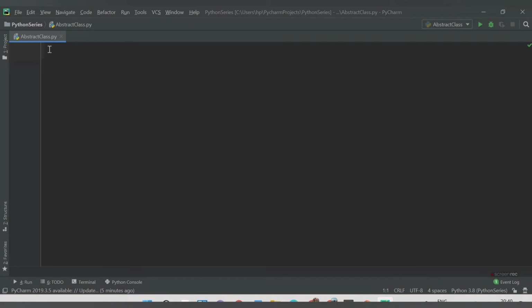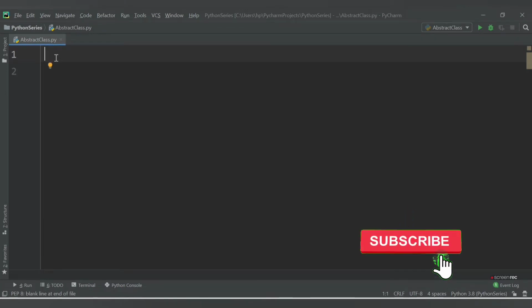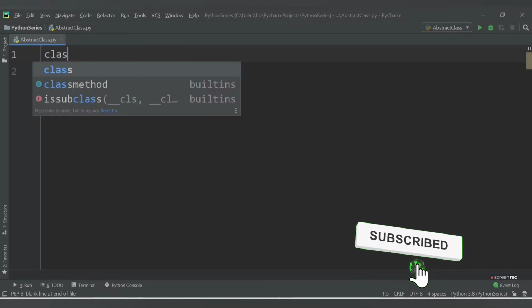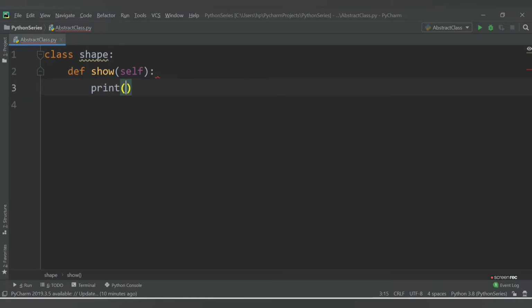So this is my abstract class python file. Let's first create a normal class. So let's say class Shape, and inside this class Shape we have one method, def show, which will be the normal method. It means it will have the implementation. So we will provide the implementation here.